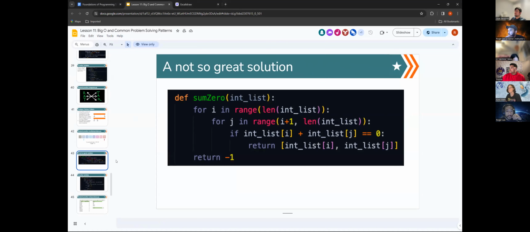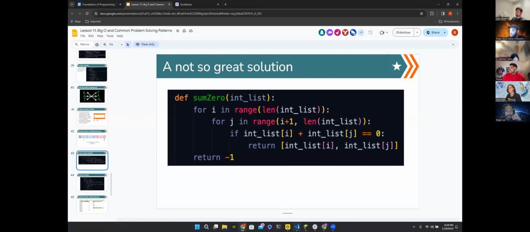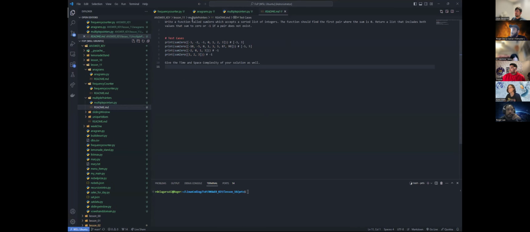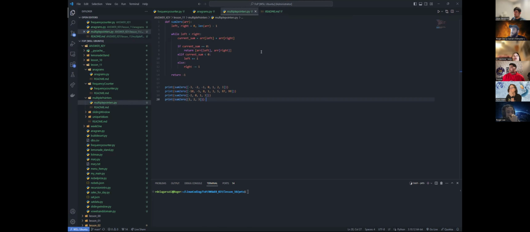So essentially, we're given a problem to solve where we will create a function that's going to accept a sorted list of integers, and we should be able to find the first pair where the sum is 0, and return a list that includes both values that sum to 0, or -1 if a pair does not exist, right? And we see the examples here of the output that we should be receiving, the test cases.